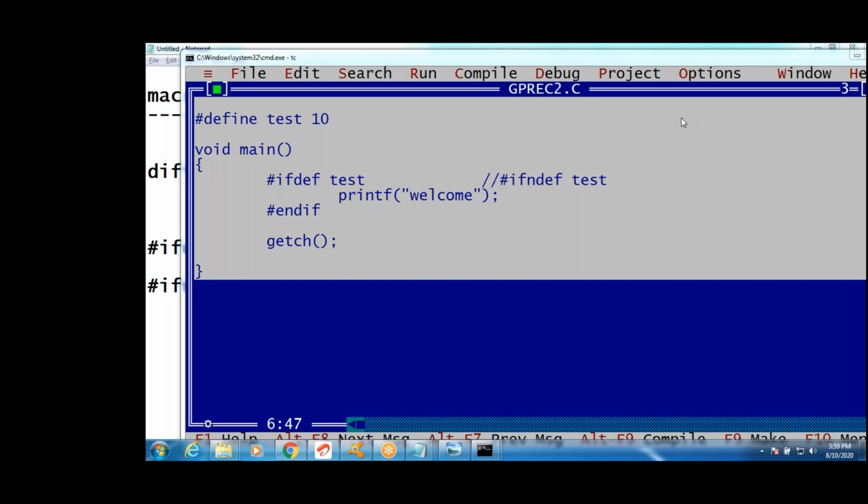Next, guys, #undef. What is the use of #undef, guys? It removes the macro scope. Next one, guys. It removes the macro scope. Right, guys? Next one, #undef. Okay, it is easy to remove macro scope.